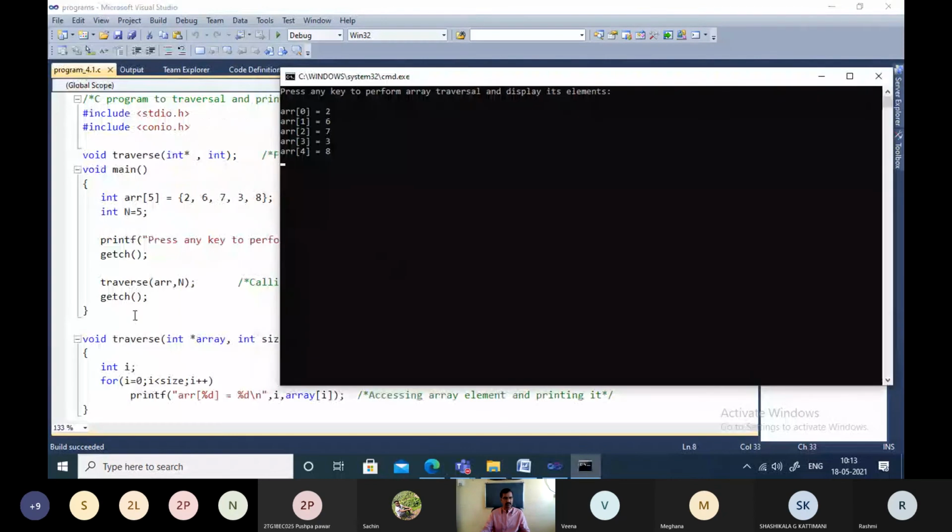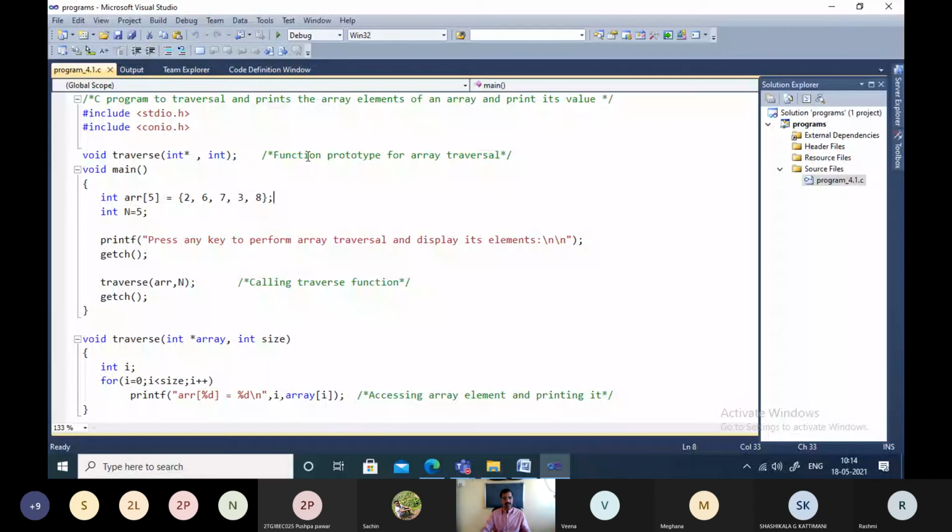See here, after the definition of the function, getch is a method. What is the purpose of this? It gets a character from the keyboard. It waits for a character from the keyboard. Why is it actually used? It is used so that you are able to see the output screen, else it will get erased. Once you press one more key, the program execution will stop completely.